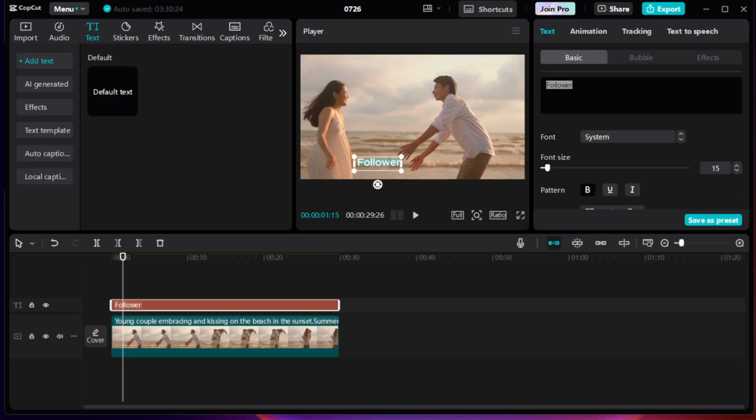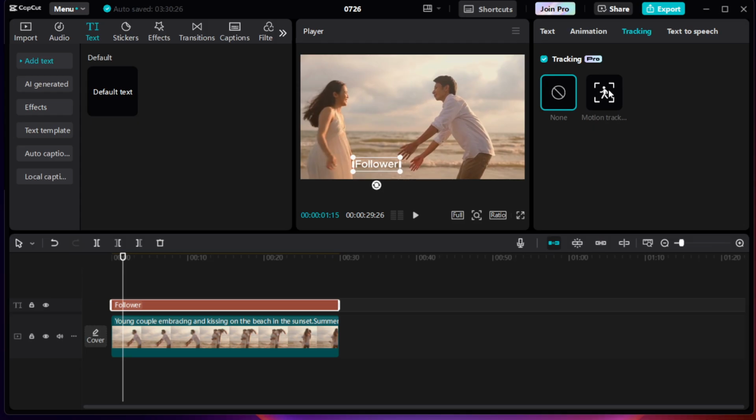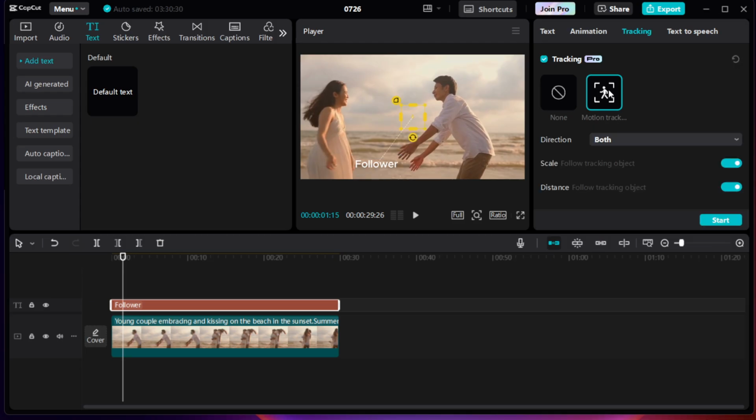Look for the motion tracking option, which is typically visible in the toolbar or panel where most video effects and adjustments can be accessed. Once you've clicked on motion tracking, you'll notice a tracking box that appears over your video. This is your primary tool for telling CapCut what part of the video you want to follow.